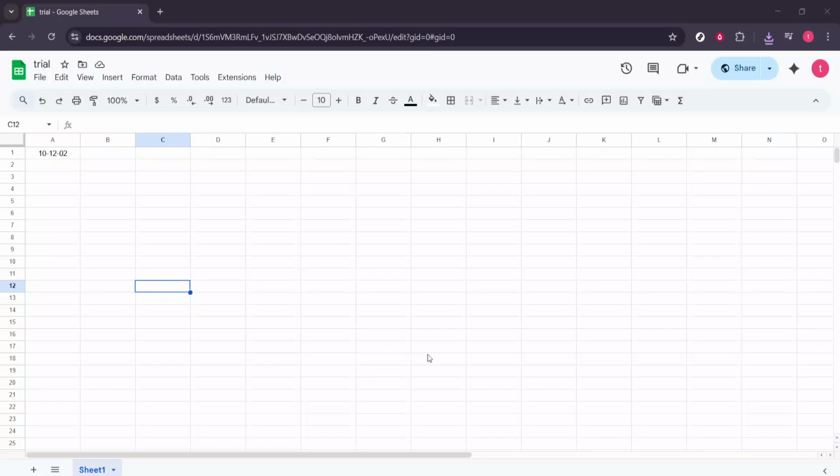In today's video, I'm going to teach you how to change date format in Google Sheets. By the end, you'll know exactly how to switch between different date styles and create a format that matches your preference or reporting standards. Start by opening your spreadsheet and clicking a cell that already contains a date.